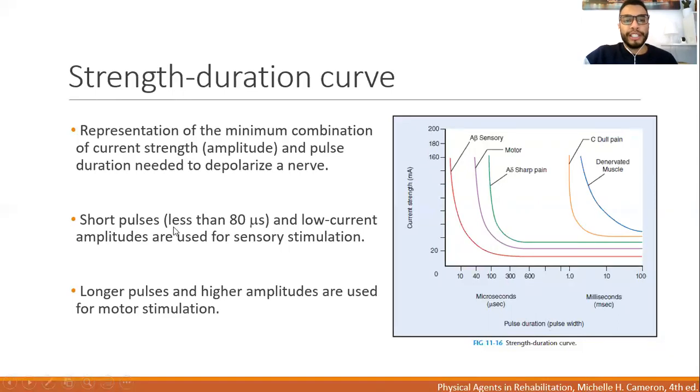So short pulse durations. This means pulses less than 80 microseconds, as you see here. This and low current amplitudes are used for sensory stimulation, okay? A beta sensory stimulation here. And longer pulse durations and higher amplitudes are used for motor stimulation. Okay, so this is, generally speaking, when we adjust the parameters for triggering these specific nerve fibers.